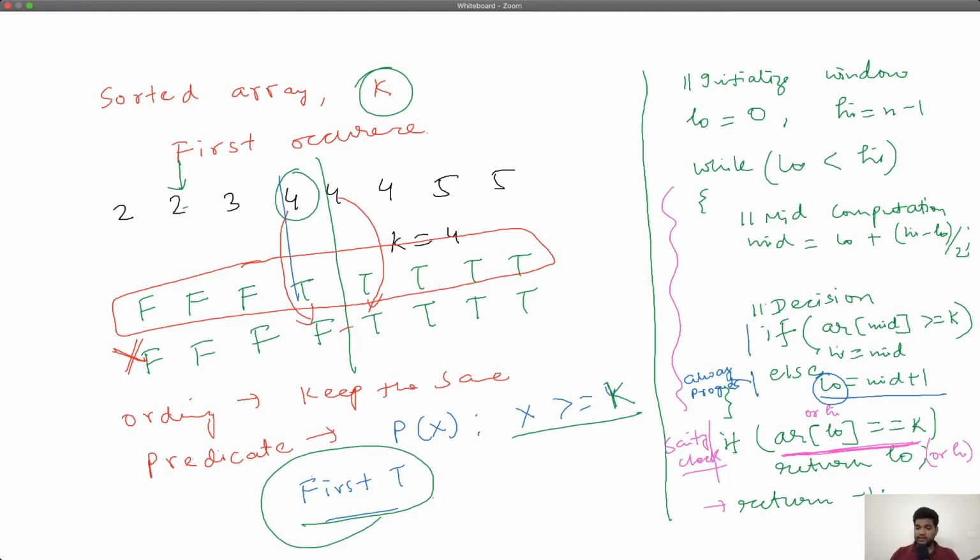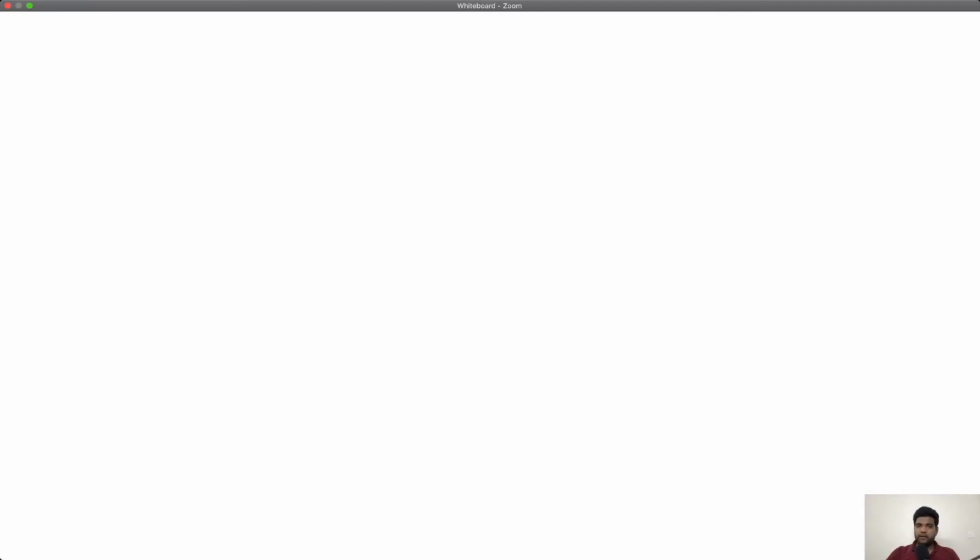Let's look at the second question that we did. The same question, but you have to find the last occurrence. Right? So let's say 2, 2, 2, 9, 9, 15, 15, 17, and let's say your k is 9. You are interested in returning this index.